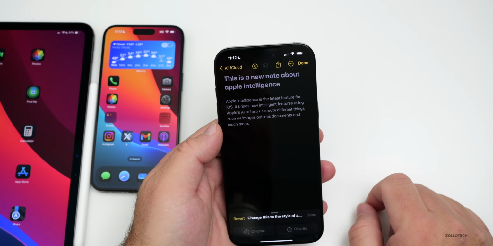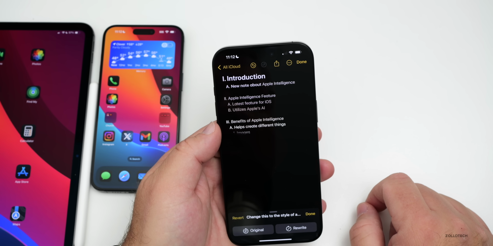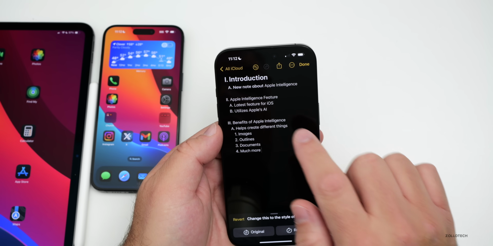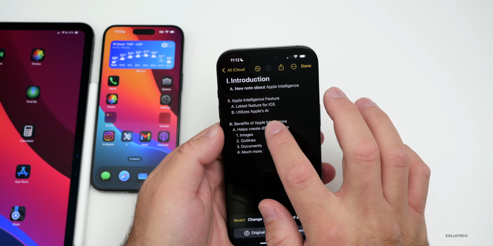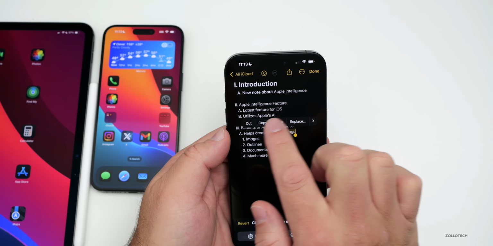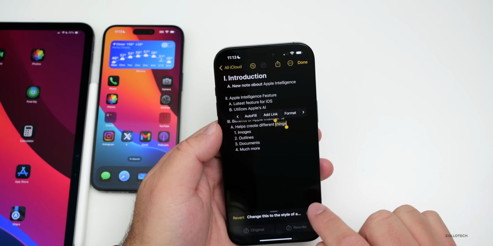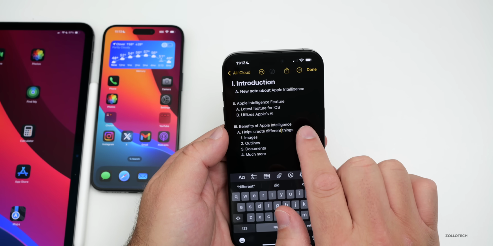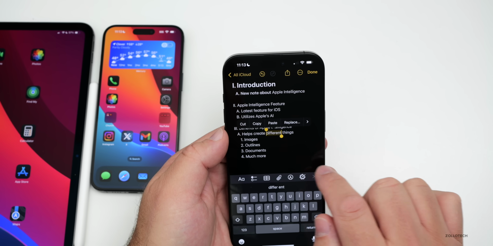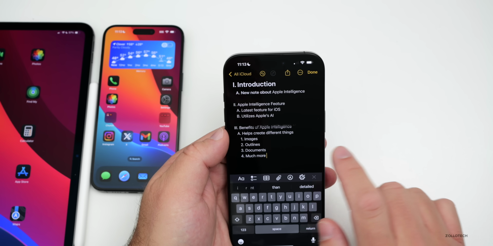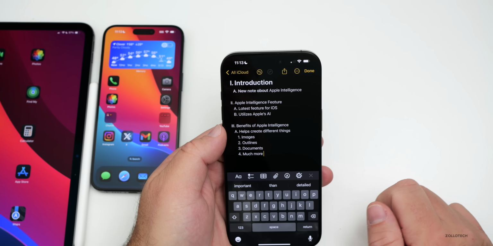We'll give it a second, and it will make that change. And now it's in the style of an outline, where it says Apple Intelligence features, the latest features for iOS. And if we highlight something, we of course can select it and make all of our regular changes as well. And if we tap done, go back in, and highlight it again, if we're not in our Apple Intelligence tools, we'll now have the option to use our writing tools directly from this menu as well. So it's a nice little change to writing tools.